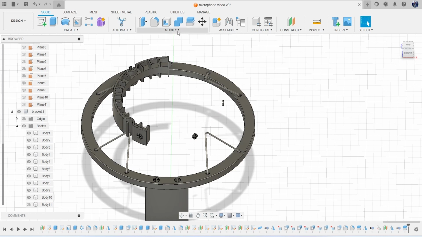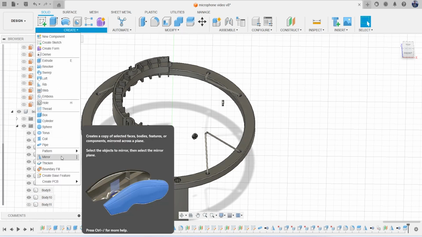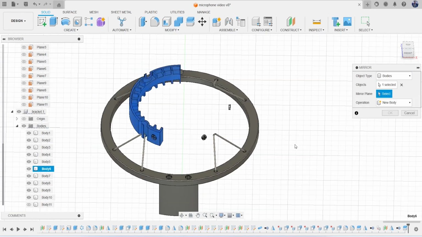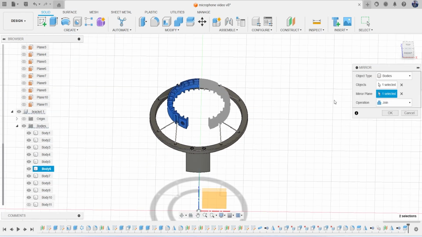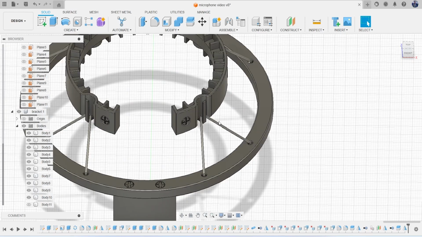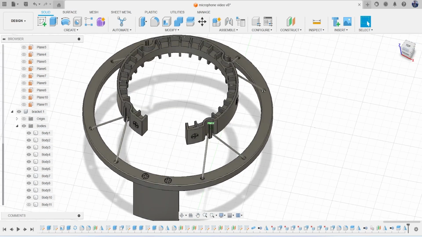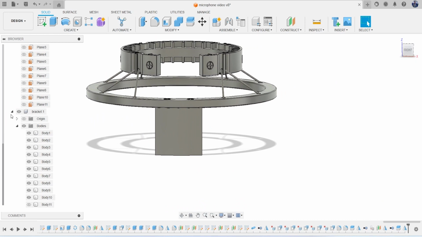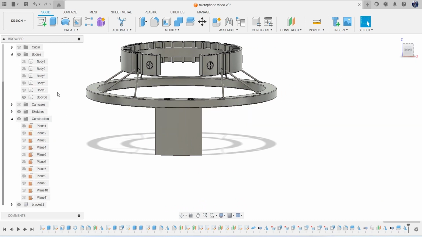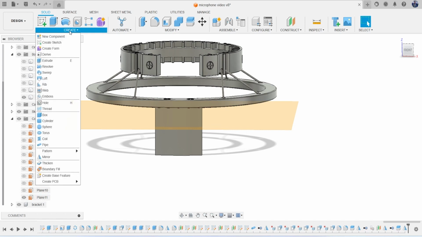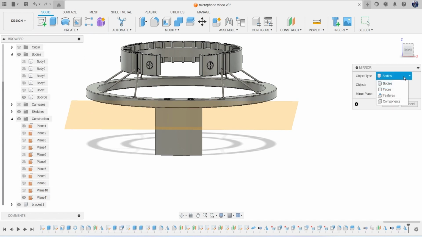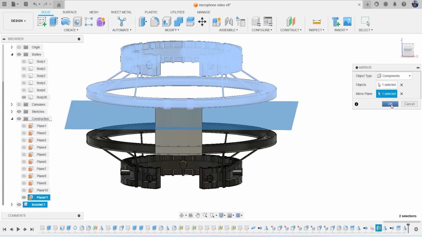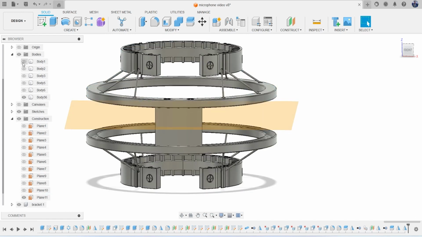Don't want. Create mirror body. Select. Okay. I was panicked then that I'd properly messed up doing all the mirrors. Right. So we got that. Let's turn that back on. Create mirror components. Grab that. Grab that. There we go.